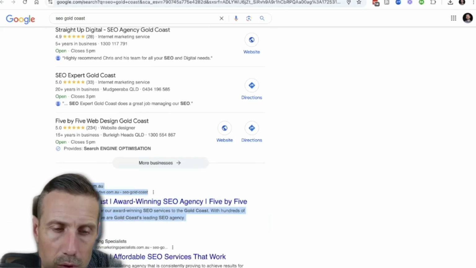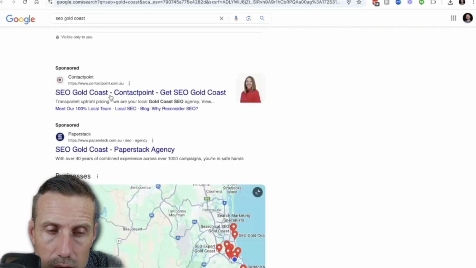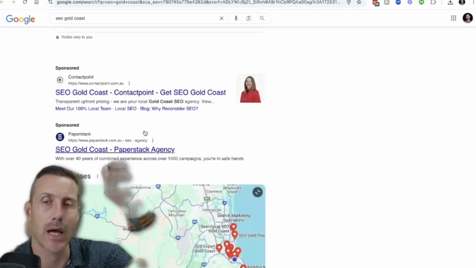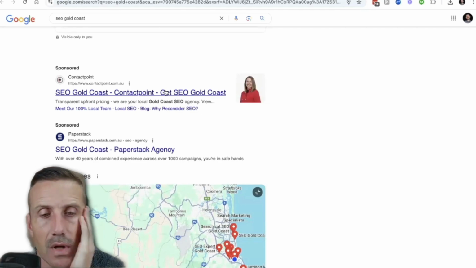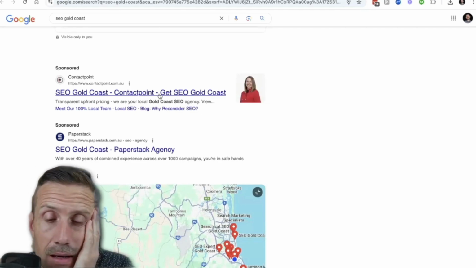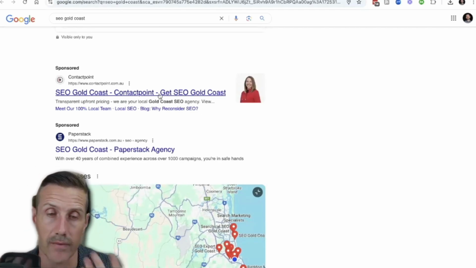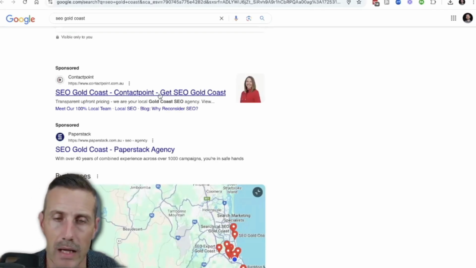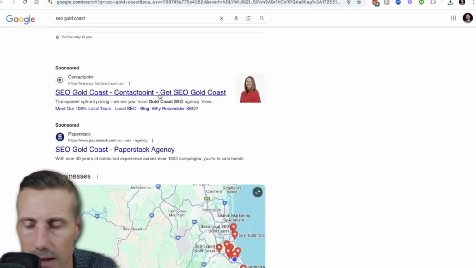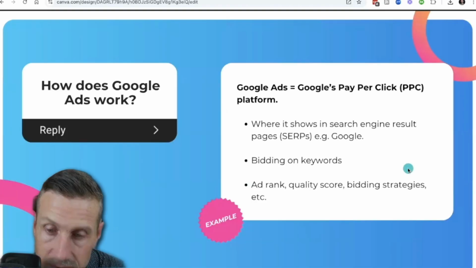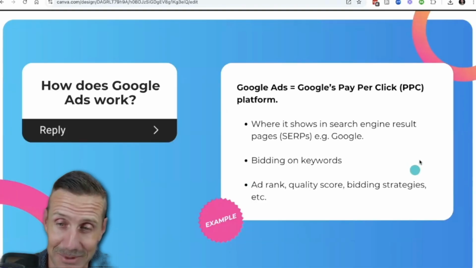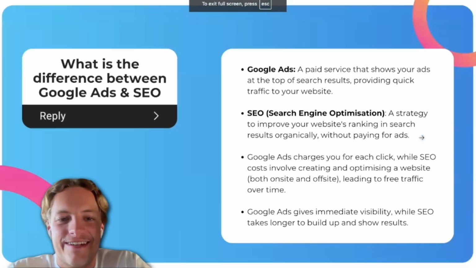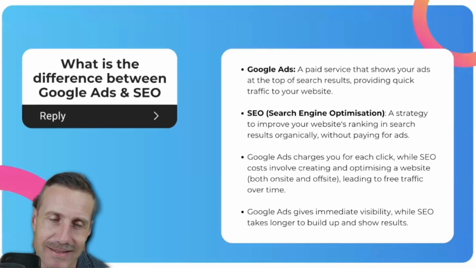Google Ads essentially allow you to pay to play and have your listings appear at the top. If someone clicks on that, then the business who is advertising essentially gets charged, and they get that click through to their landing page. That's how Google Ads works in a very simplistic summary.